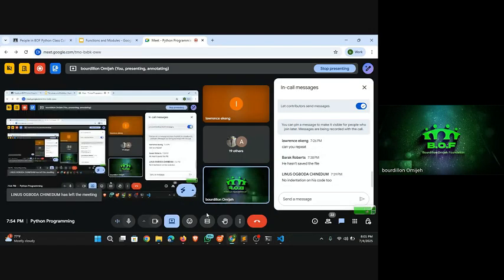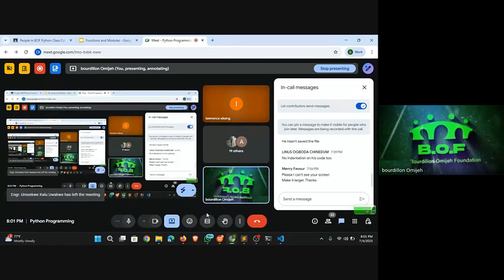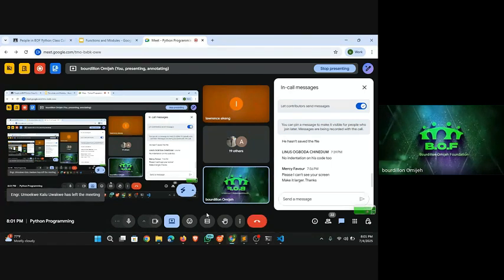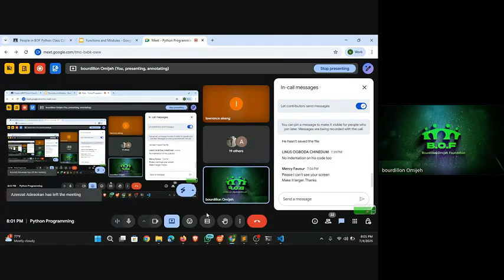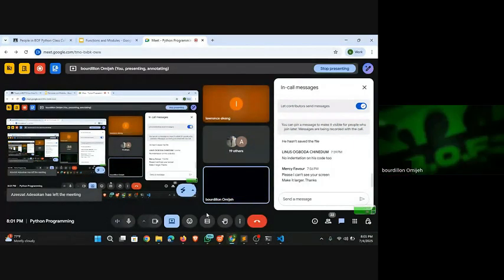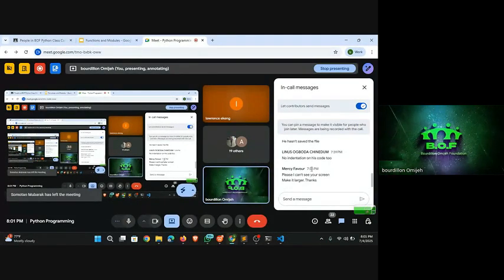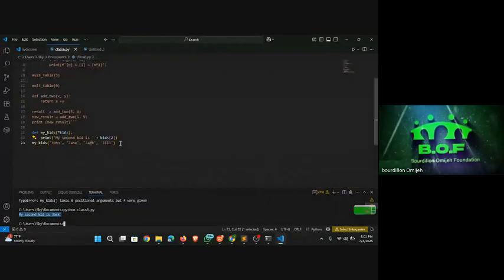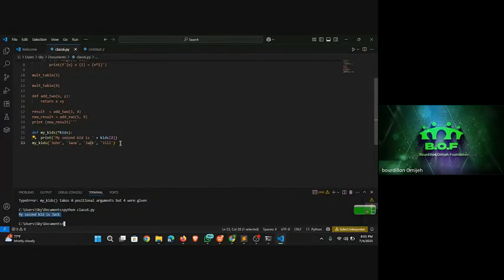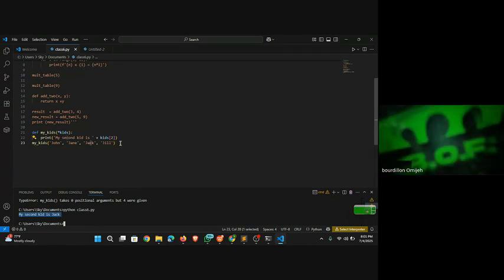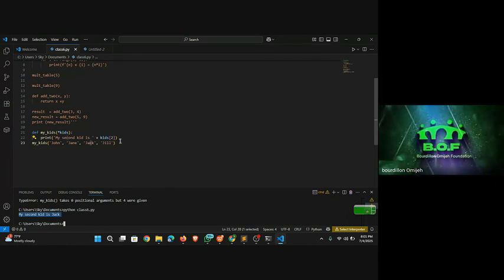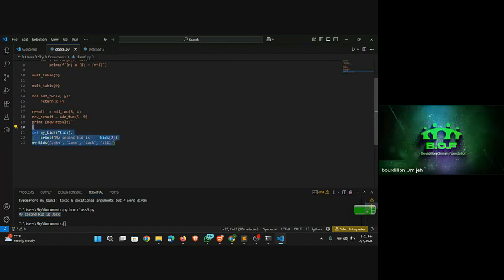So that's what an arbitrary argument is. It helps you if you don't want the same amount of parameters. Somebody can't see my screen. It allows you to use any amount of arguments without having to specify all the parameters there. So that's what arbitrary argument does.